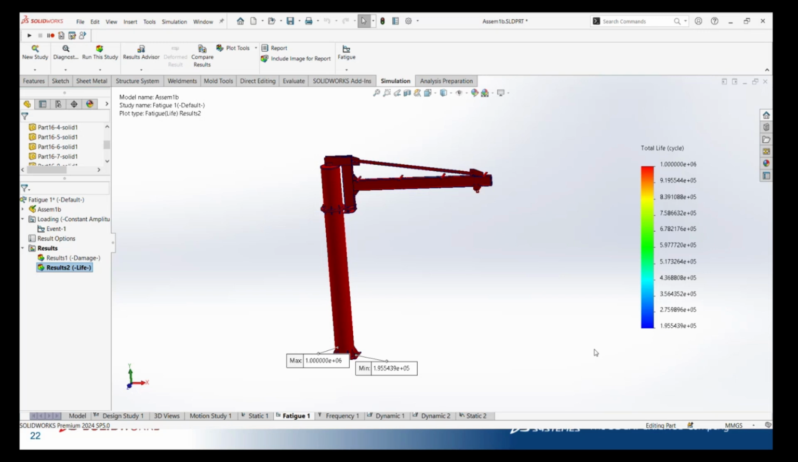So here we got something like 1.95 into 10 power of 5, 1,95,000 cycles. So you can imagine, like in a day, you work your crane 100 times. That means 100 cycles in a day. If you divide by 1,95,000, somewhere around 1,950 days is the life of the cycle.